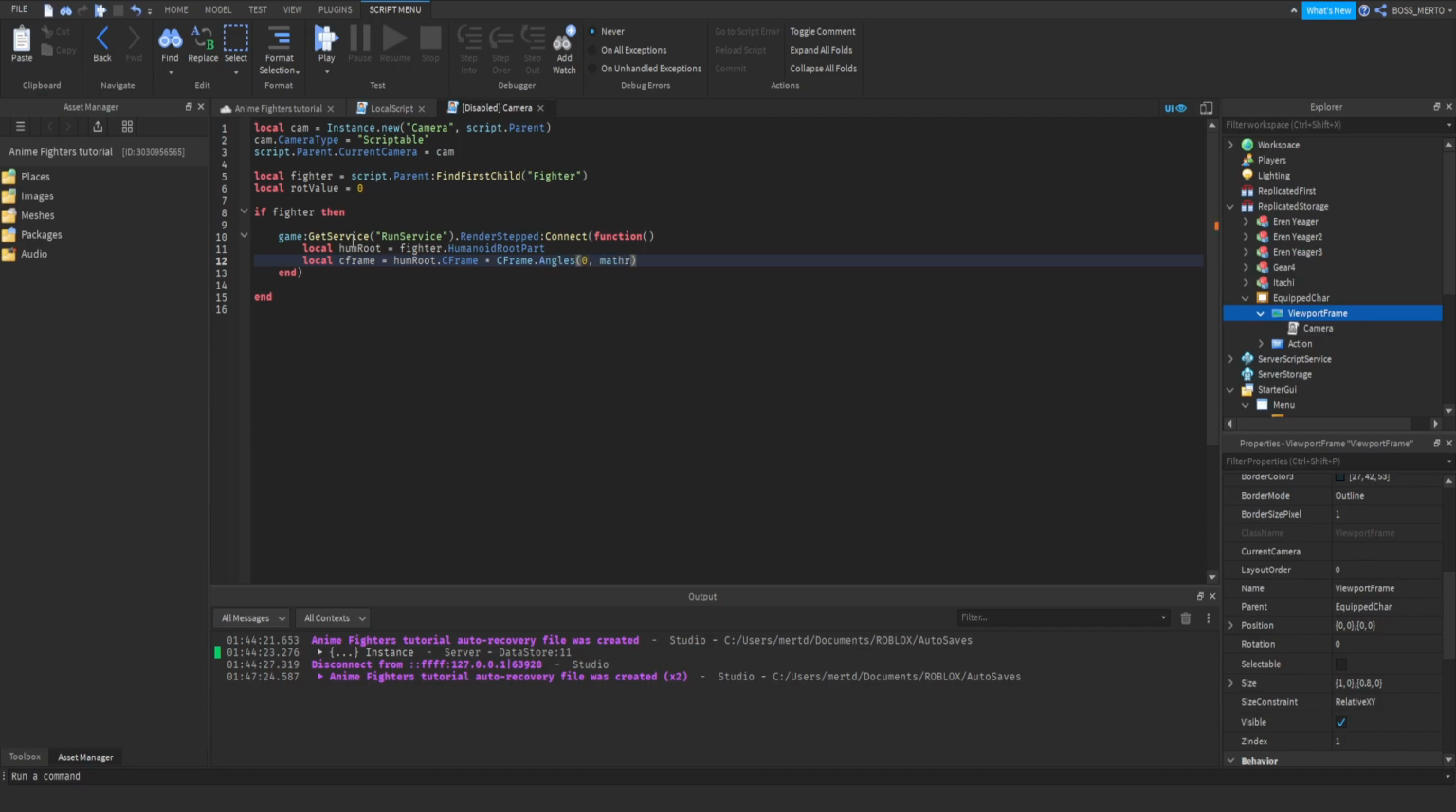Okay, math.rad of the rotation value, which is 0 at the beginning, okay, and math.rad of 180, multiplied with CFrame.new. And I basically need to experiment around a little when it comes to those CFrame values, and we will do that.